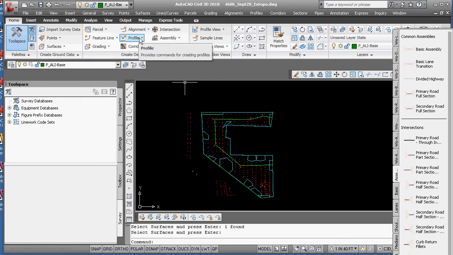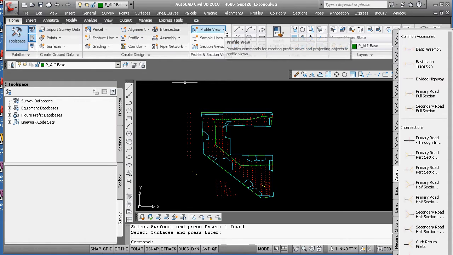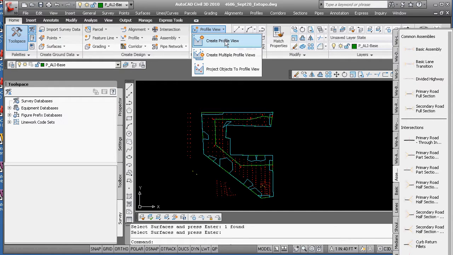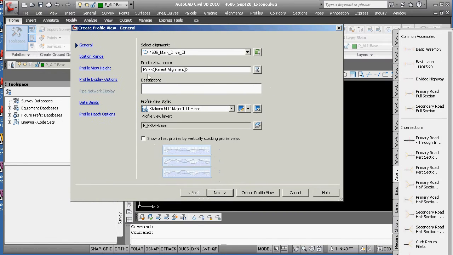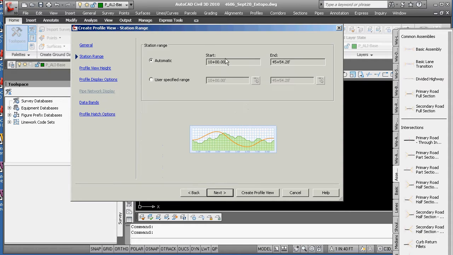The next thing is to make the profile view. This is one of the non-negotiables. You're going to do the profile view. Where are you going to put it? Well, there it all comes out there. You're going to give it a name. Profile view, parent alignment, 50 minor, station range.